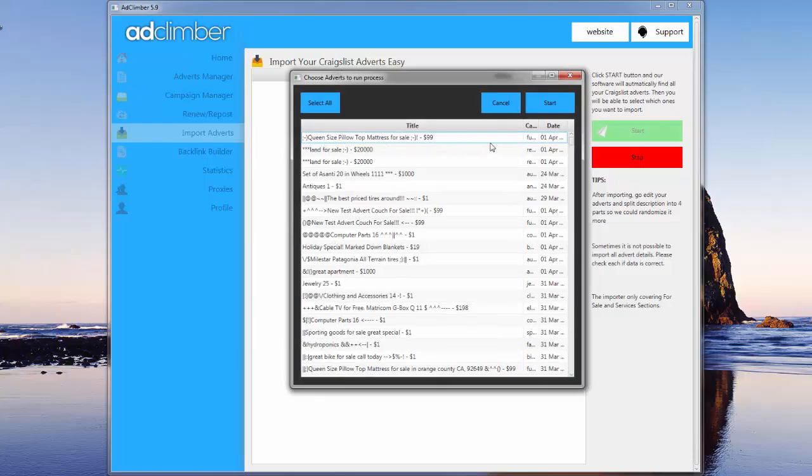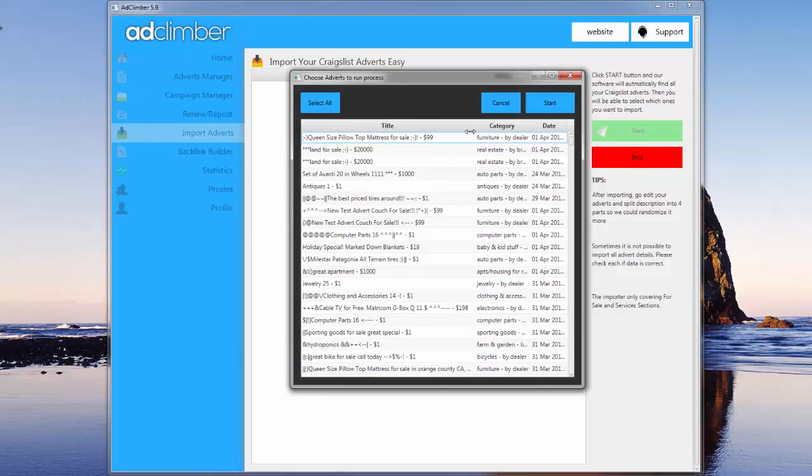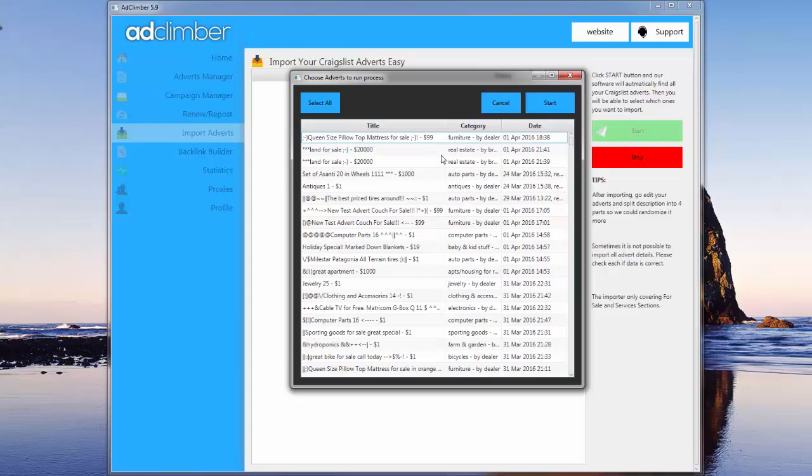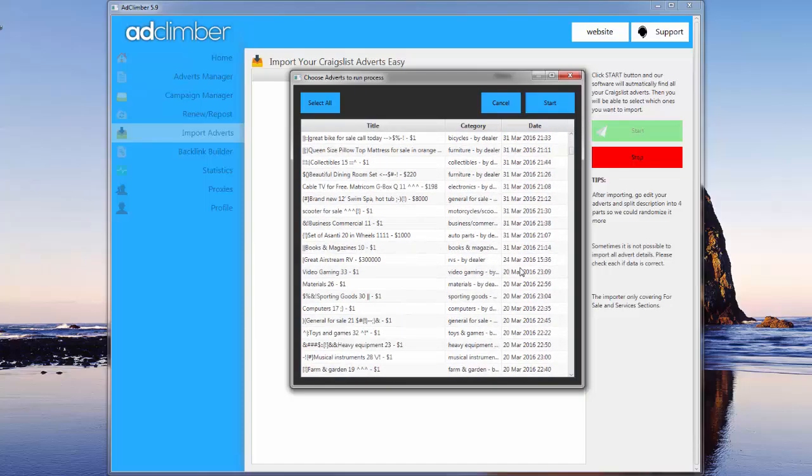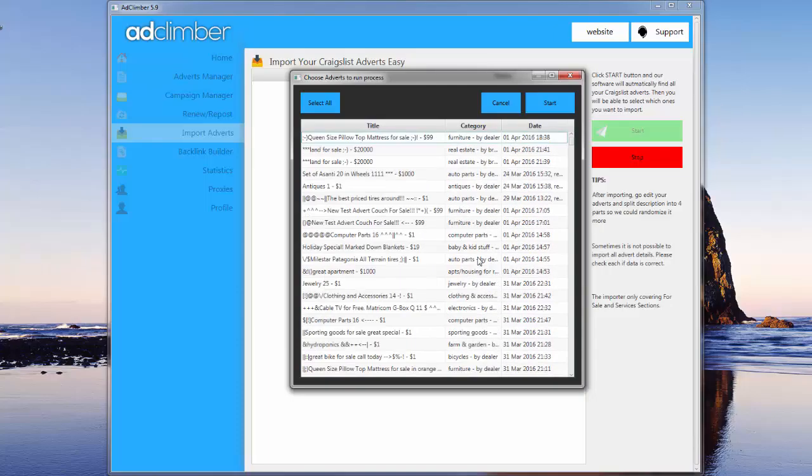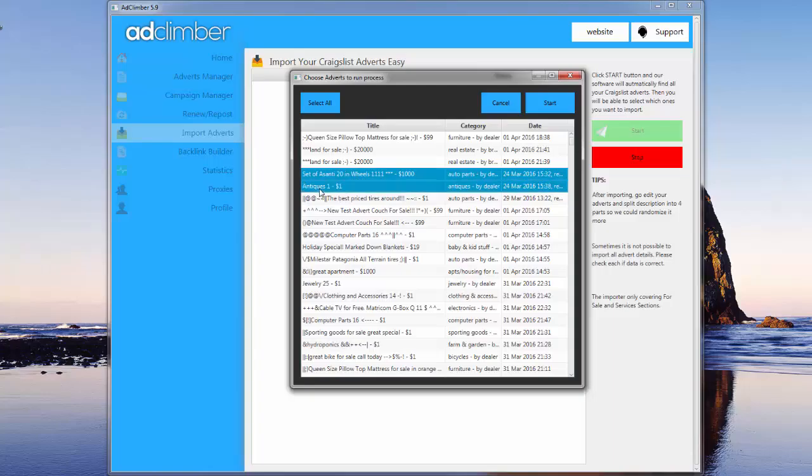So here is that list. Now we can see here, you can even sort things by category and stuff like that you're going to download here. We can see the date that it was posted, the title, and the category. So why don't I just go ahead and select a couple of these ads. We'll do this Asante Wheels, we'll do this Antiques ad, and we'll do this Jewelry ad.